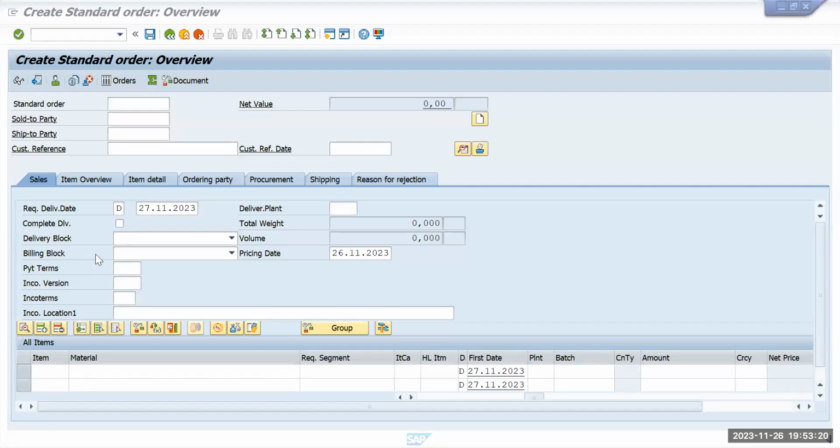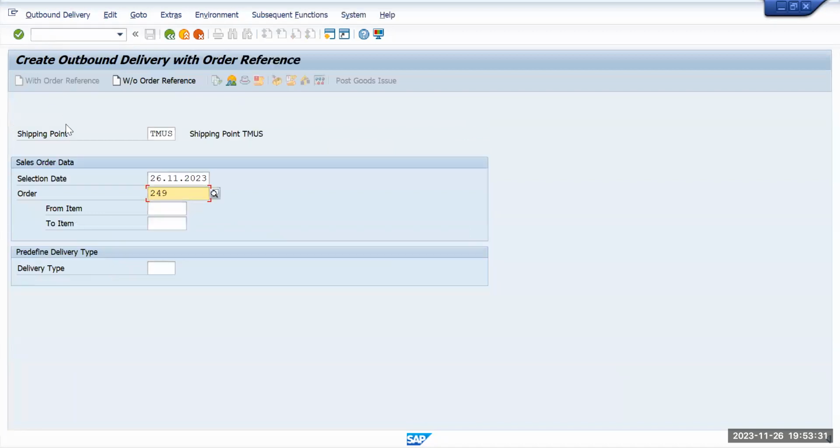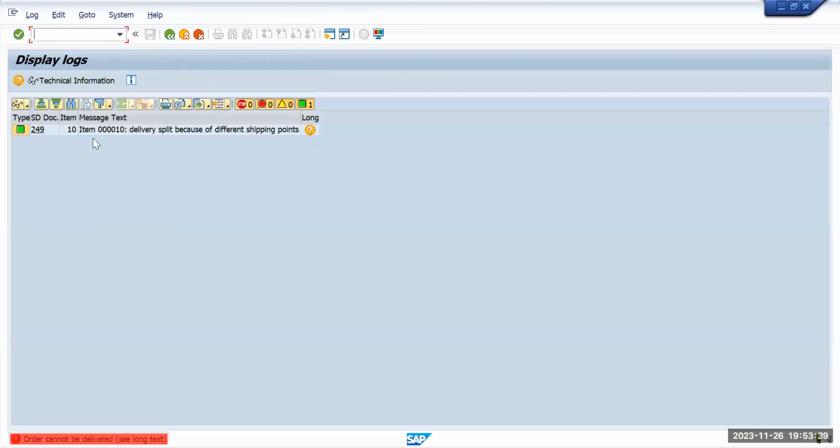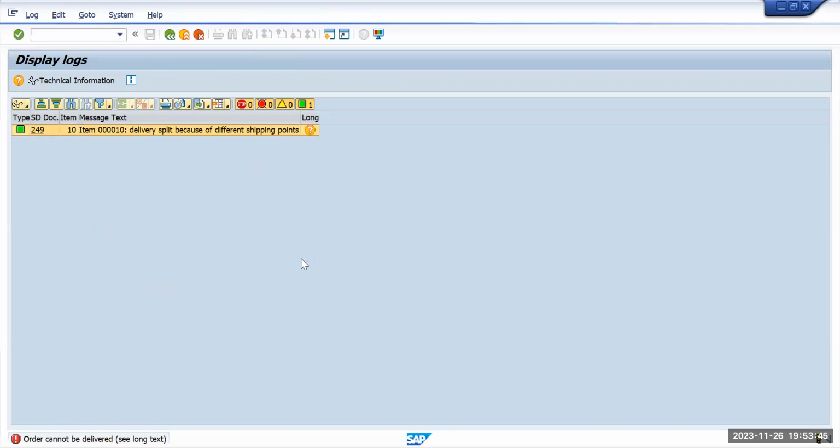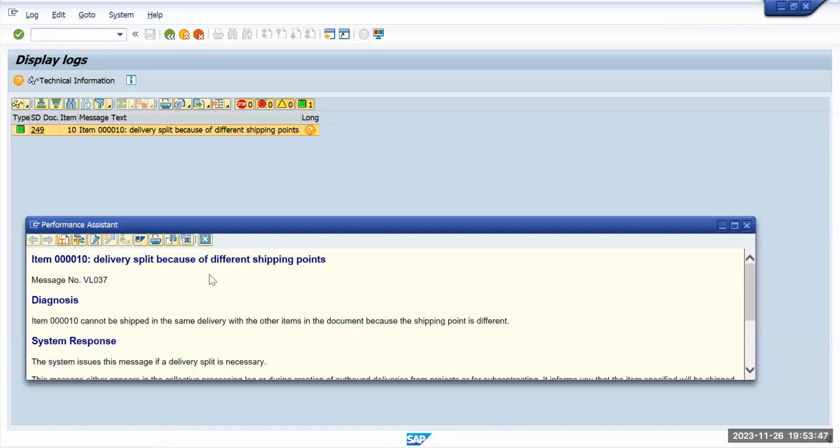now we'll go to VL01N. VL01N, press enter, press enter. Order cannot be delivered, see long text. So let's see what are the errors which we have. Delivery split because of different shipping points.